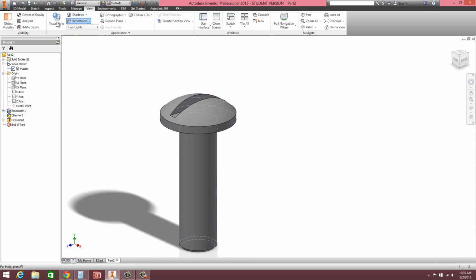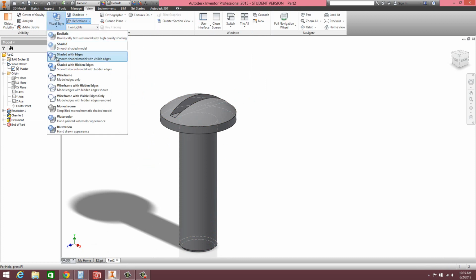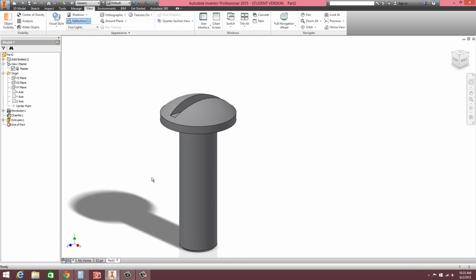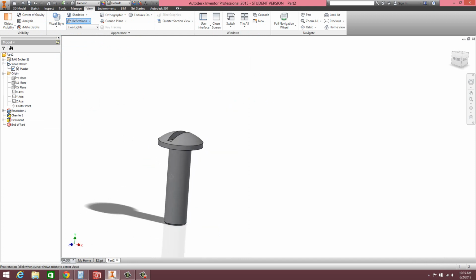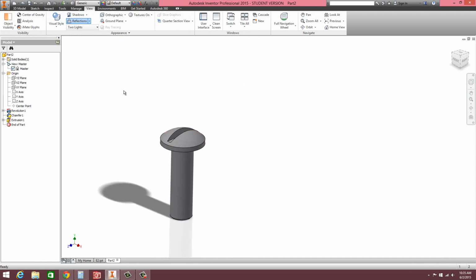And if you want, you could go back to view and visual style. You might want to go back to shaded with edges. And there is our bolt. And go ahead and save that as L2 for lab 2.